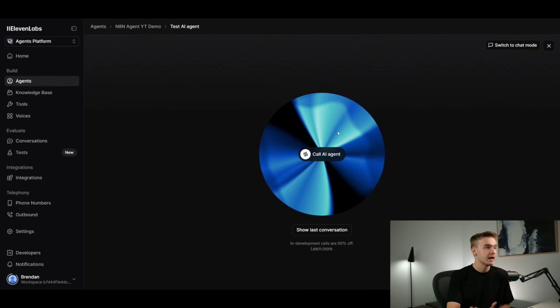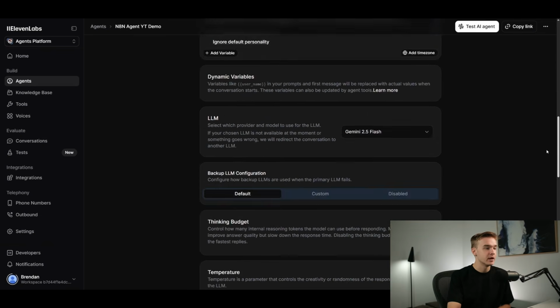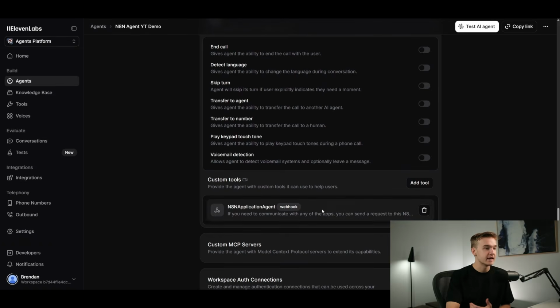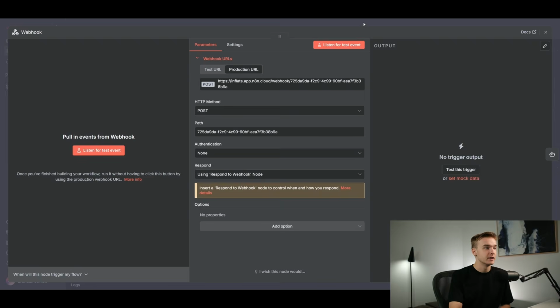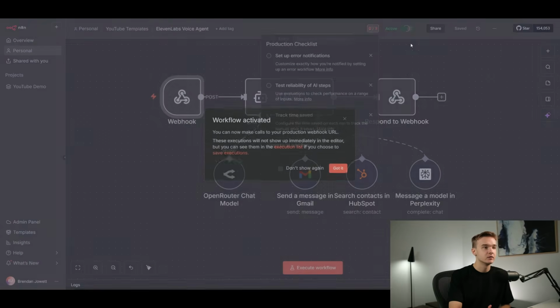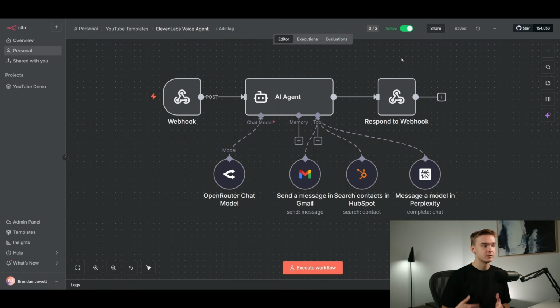We can copy this, head back to ElevenLabs, jump into our agent, go back down to the tool. We can just edit this tool and swap the URL over to the production one and hit save. Once we've done that, we can jump back into N8N. We can turn this on active now. And this will make it so that we can always talk to this agent here. So we can talk once and get a request and send an email off, but then we can talk back to it and ask it about some other contact information, or ask it a question to do some research on, and just have a fluent conversational experience.